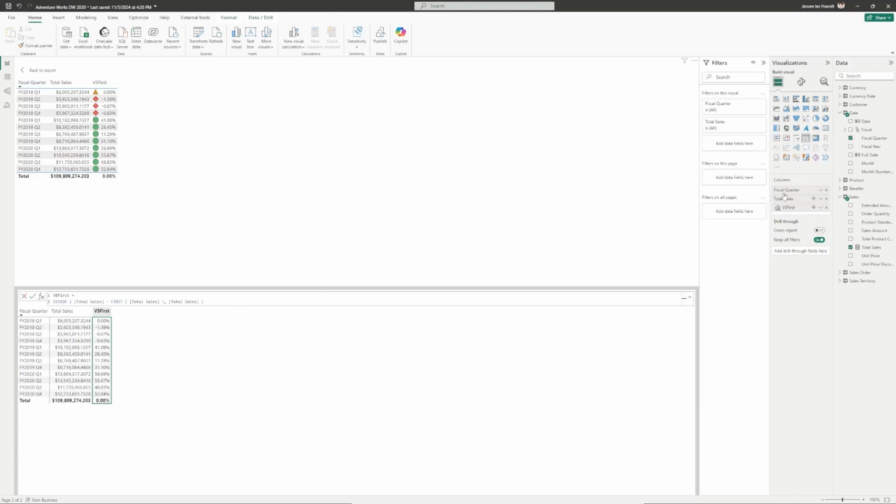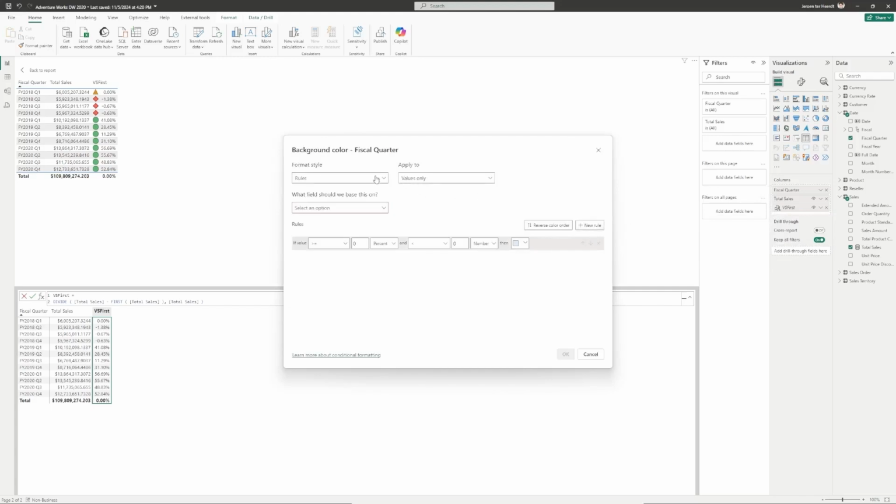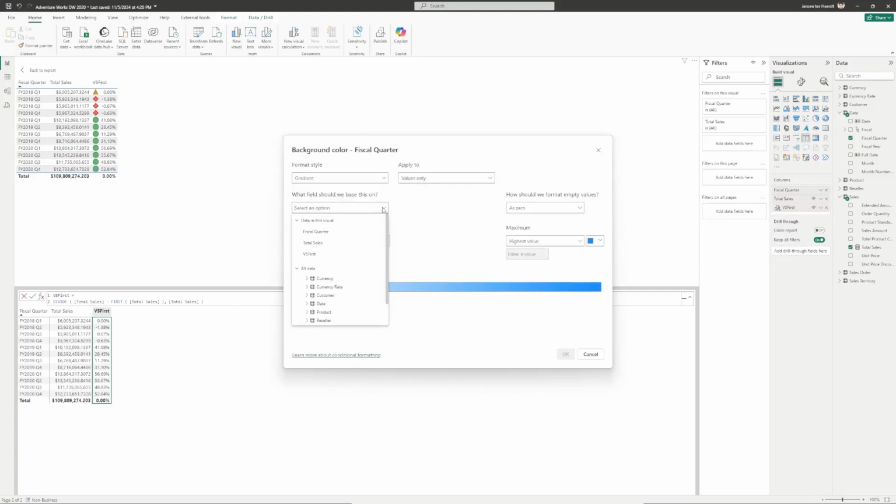So let's go into the fiscal quarter dialog box for conditional formatting. So the background color conditional formatting for fiscal quarter. And in here, I'm going to select a gradient, and then you'll see that this portion of the dialog box that shows you what to base this on now has two sections.